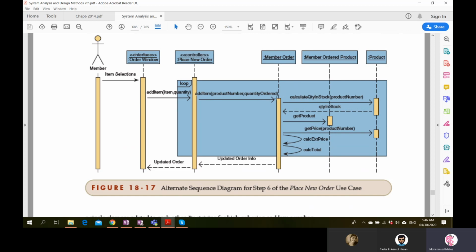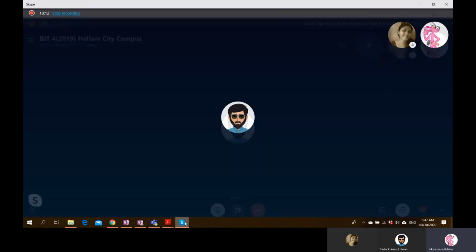You're giving more responsibility to this class. And again, this member order, you can see, is calling also member ordered product to get the product details. And then again getting the price details. So you can see the member order class is now dependent on how many classes? Looking at these calls, how many classes do you think the member order is now dependent on?